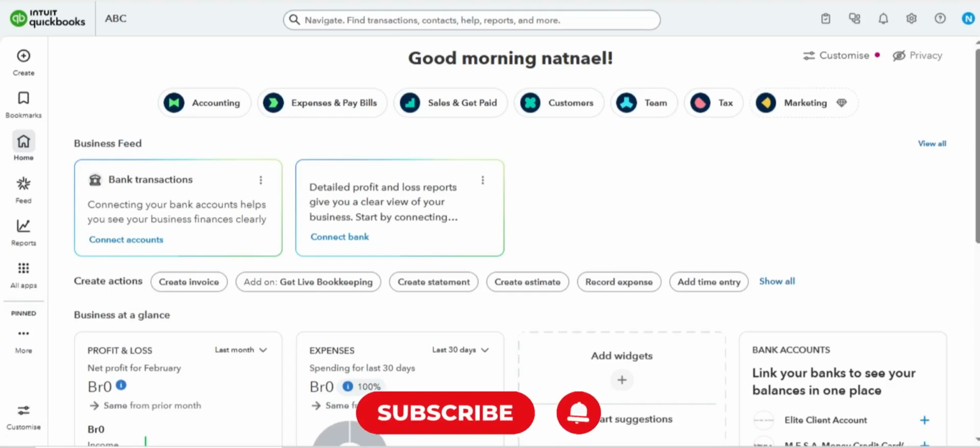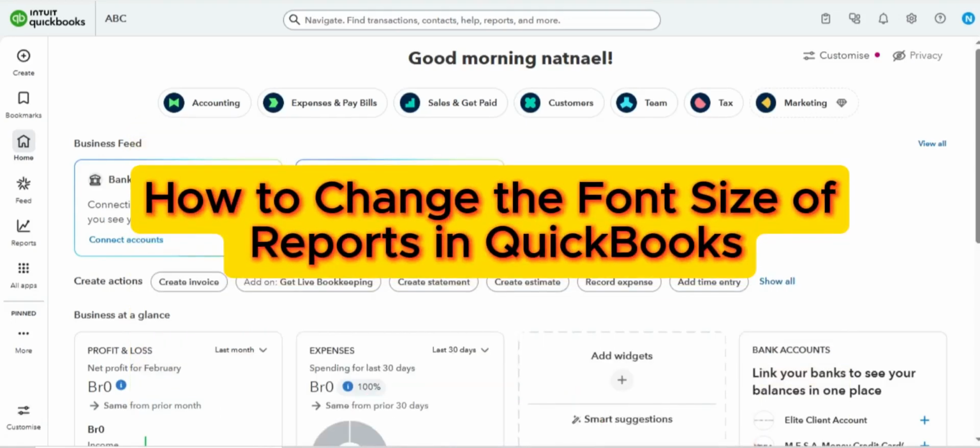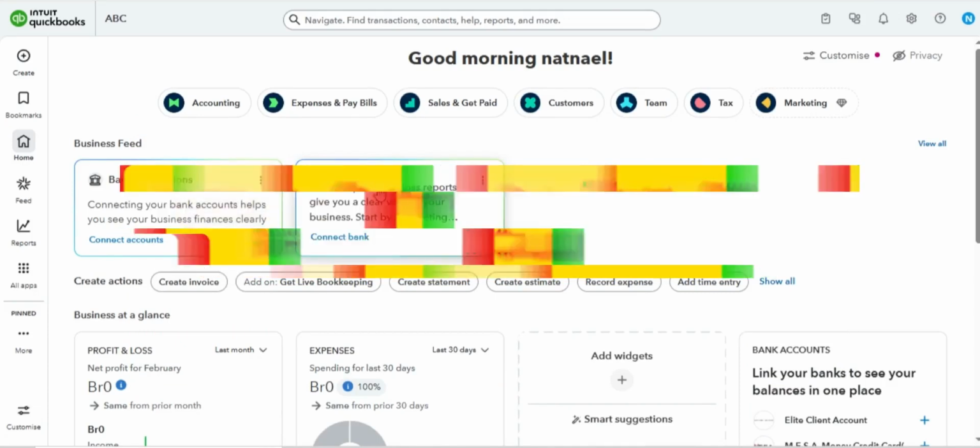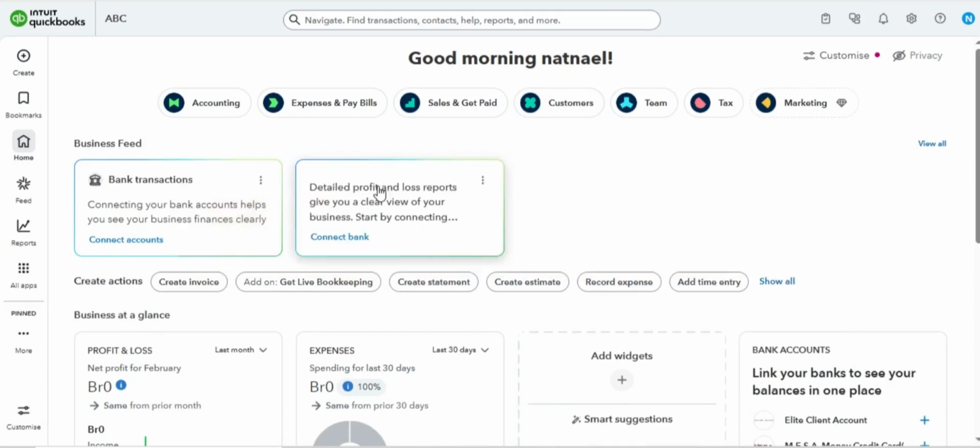In today's video, I'm going to teach you how to change the font size of reports in QuickBooks. Now, it's important to note right from the start that QuickBooks does not have a built-in option to directly increase the font size of reports. However, there's a straightforward workaround you can use to make the text larger on your screen or when presenting these reports.